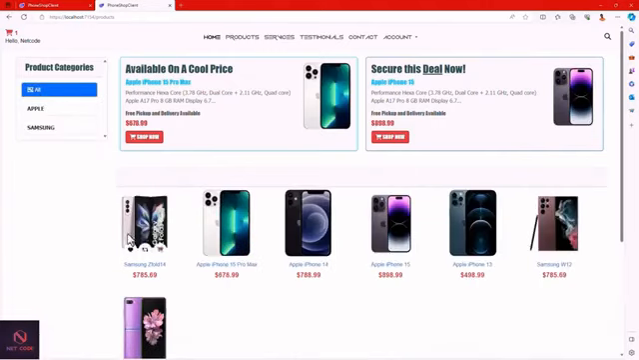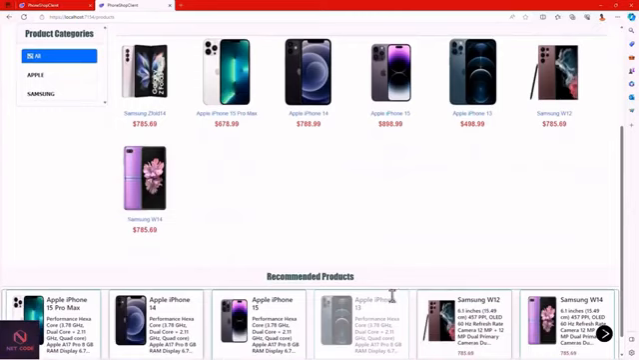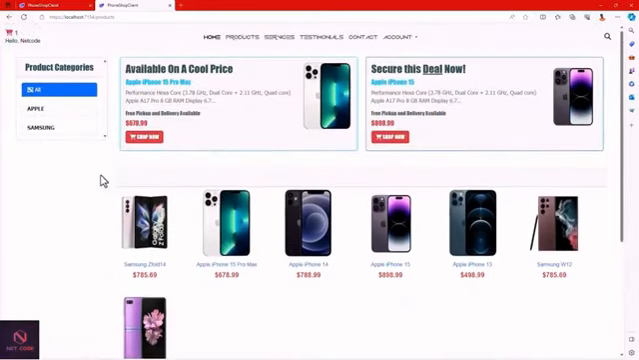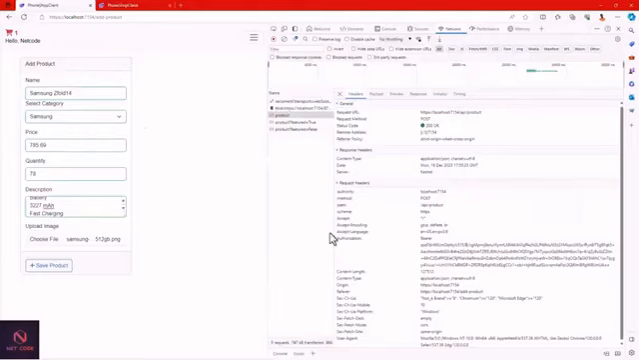We have this recommended product. As you know, we've done this already in the previous video. Now what we're focusing on here is the authentication system. So we are now trying to add a header to make a request. So if I click on add product, let's say I tried one here and it's working.